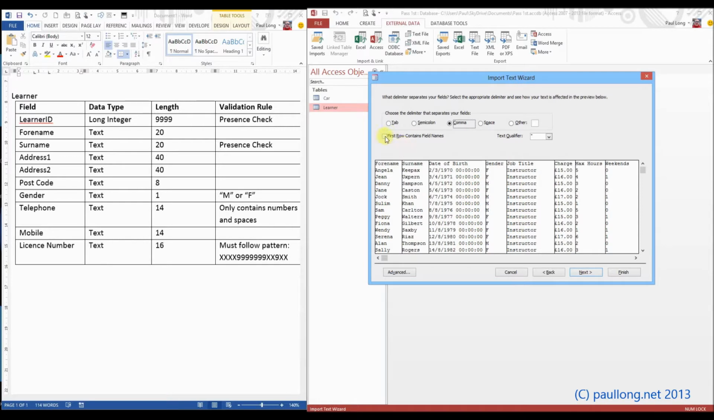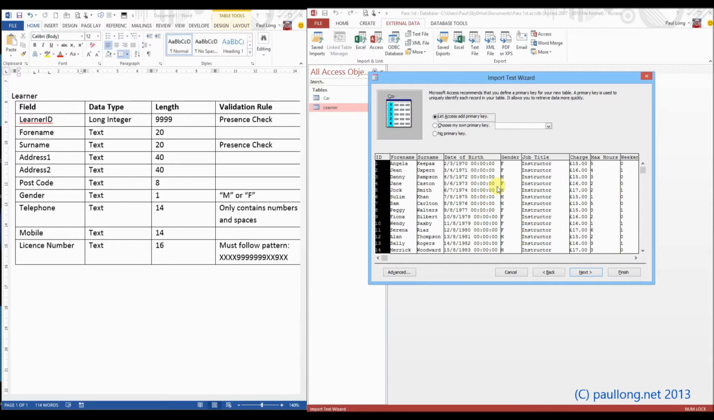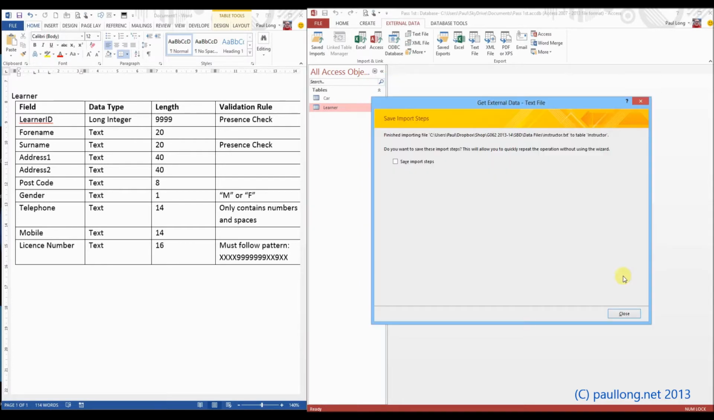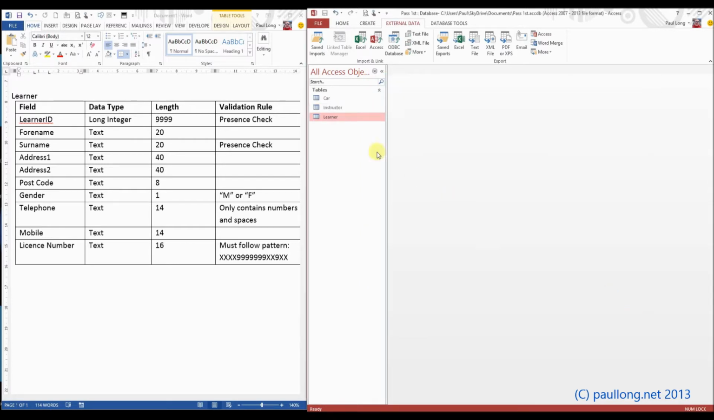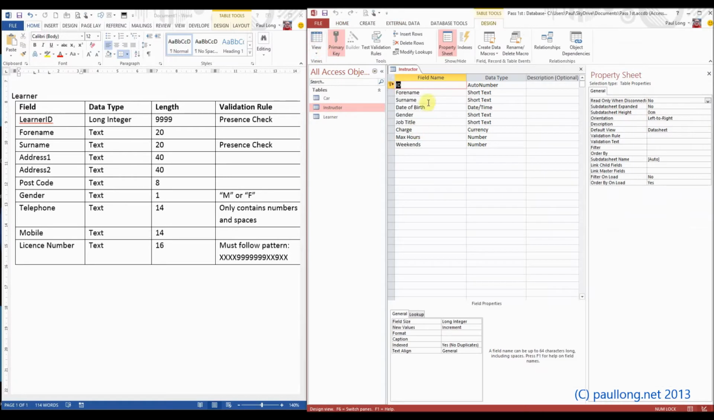We'll say we want the first row containing field names. We'll skip this part. We'll let Access add a primary key. Instructor, that's a good name. So we'll just tidy the table up a bit now. So if we go into the instructor table and we'll have a look at the design view. First of all, we'll put instructor ID there.